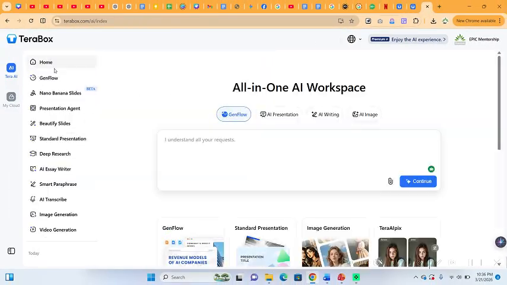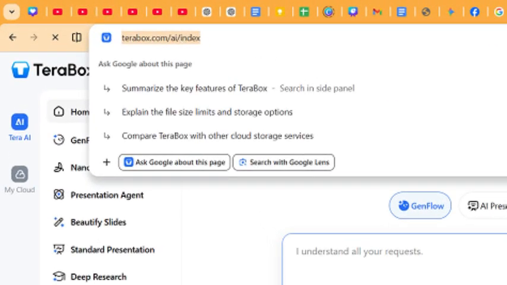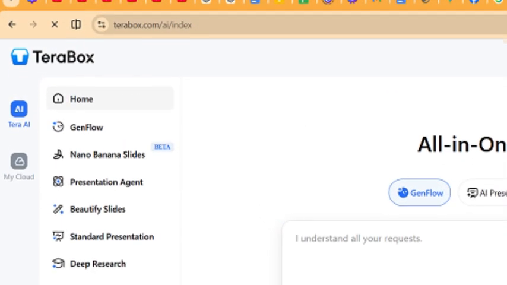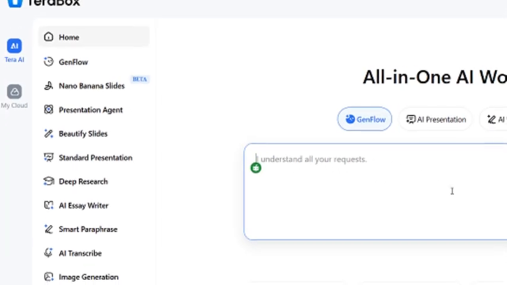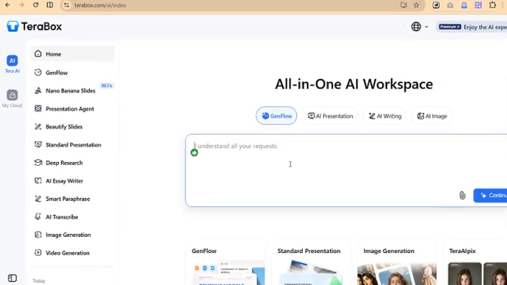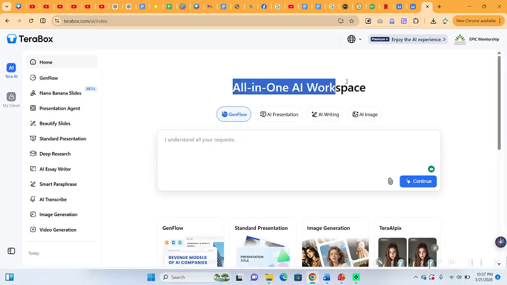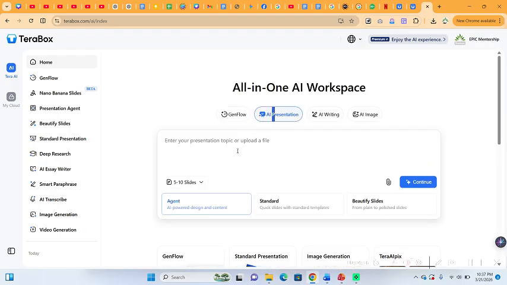Now this is a tool that you can have access to by just coming to terabox.com. To bring you over here, you have a lot of features that you can do. You can do gen flow, you can understand all your requests directly, start typing in, and it's going to have, like ChatGPT, because it's an all-in-one AI workspace. It does quite a lot of things. It does presentation, AI presentation.